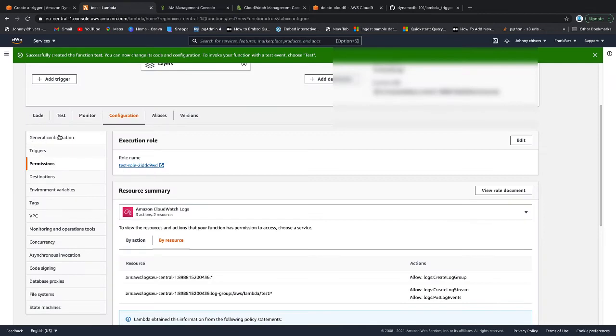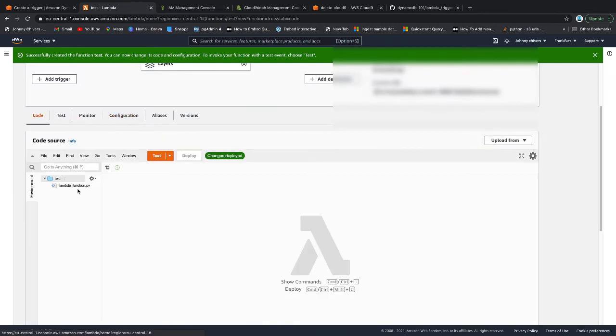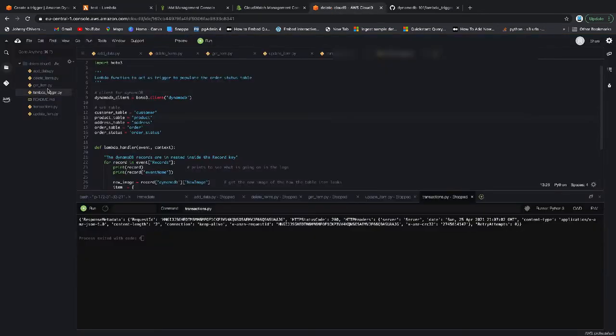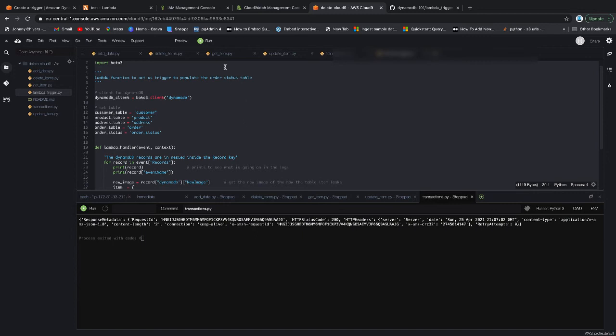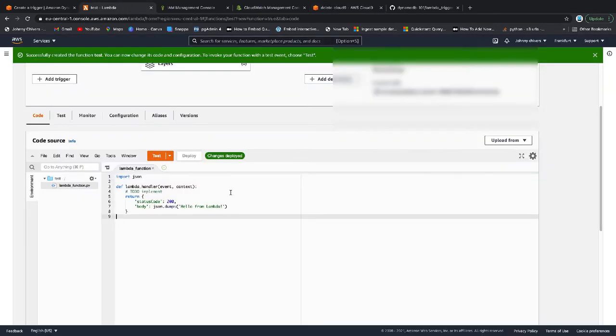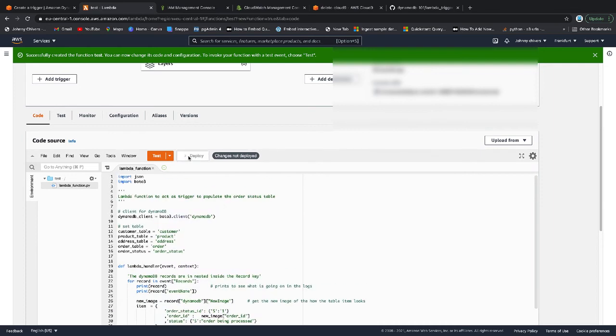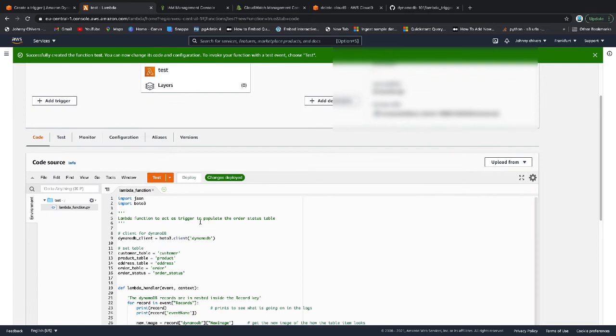Back into Lambda, back into code. Click on the Lambda underscore function. Back on the Cloud9, if you open up the Lambda trigger file and we just do a Control-A, Control-C, i.e. copy and paste, and we want to replace all this information with what we have here. Click deploy, so that's also critical. Make sure you click deploy, and let's have a little look at what the code's doing.